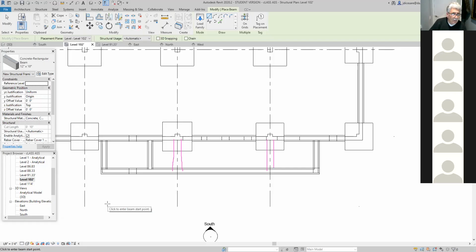Now, where am I going to place it? Well, if I start at level 102, and I look at the section, that beam is supposed to be about 6 inches below level 102. So therefore, I'm going to say in the Y direction, as far as the top goes, it's going to be at minus 6 inches, the top offset. X and Y, no offset whatsoever, okay?